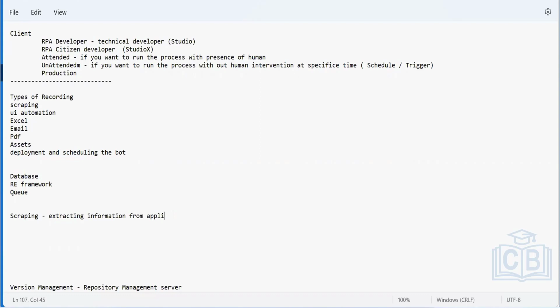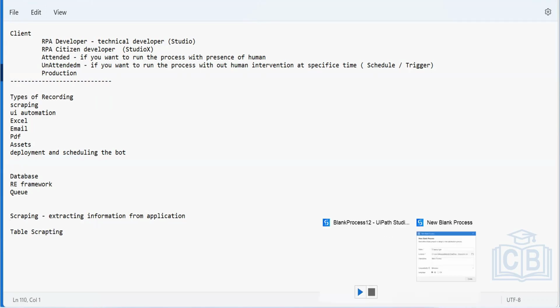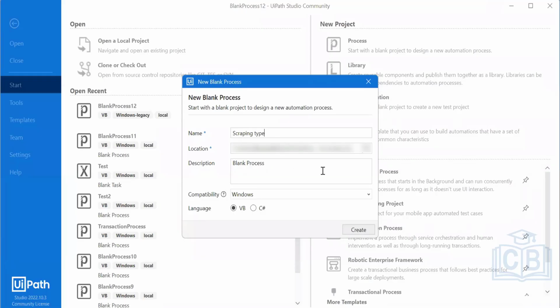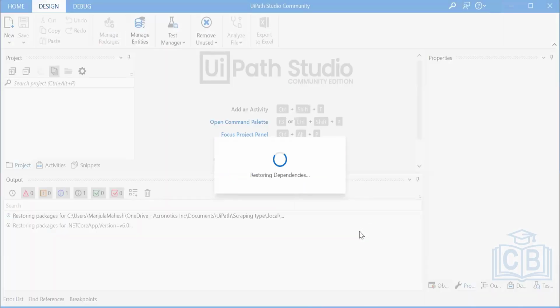Got it, Ajit? Okay. Scrapping is nothing but extracting information from an application. There are two types of scrapping. One is table scrapping and unstructured. That is when you go to UiPath. Ajit, I'm just showing a scrapping method. I'm choosing the window method and creating the project.